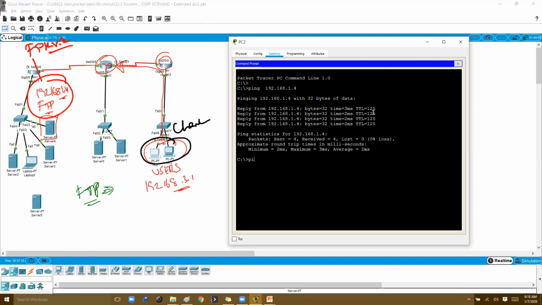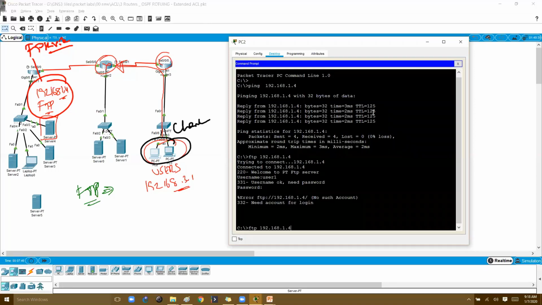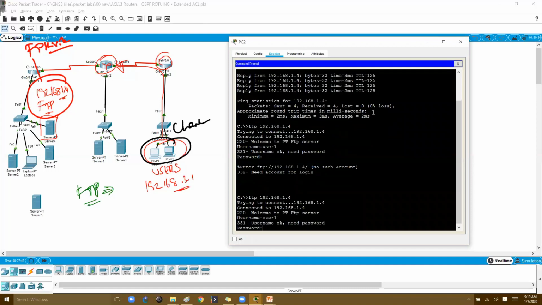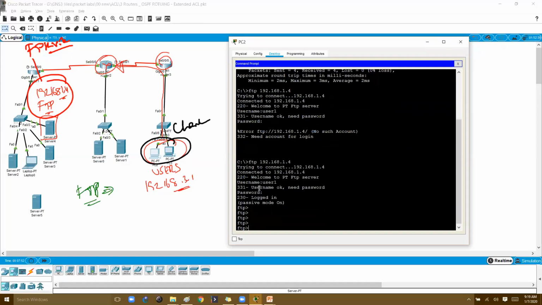And then we can just type in the IP address of the FTP server. It will ask you for the username we created and the user password. I think I have entered the wrong username, user1 and user1. So now you can see this is your command line. If you're able to connect to this, it means you are able to access the FTP server.